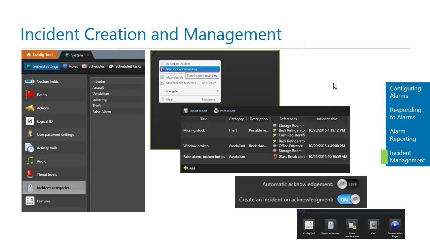Now, for the incident creation, there's 4 ways basically that we can create an incident. The first thing we want to do, however, is create categories. This is a good way to start specifying what kind of incident we're looking into. So what happened and what does it fall under? We can do that again through our system task under our general settings.